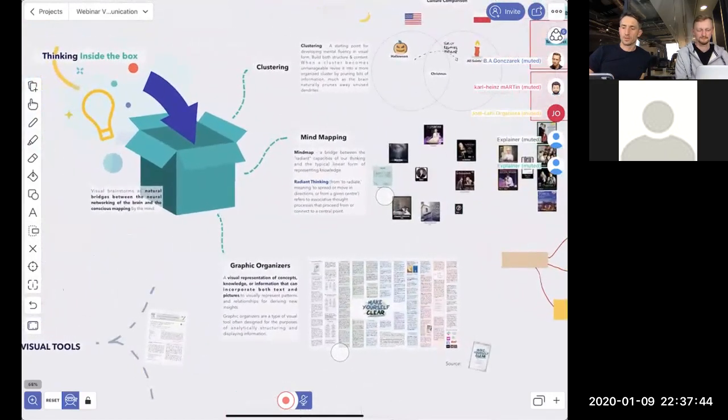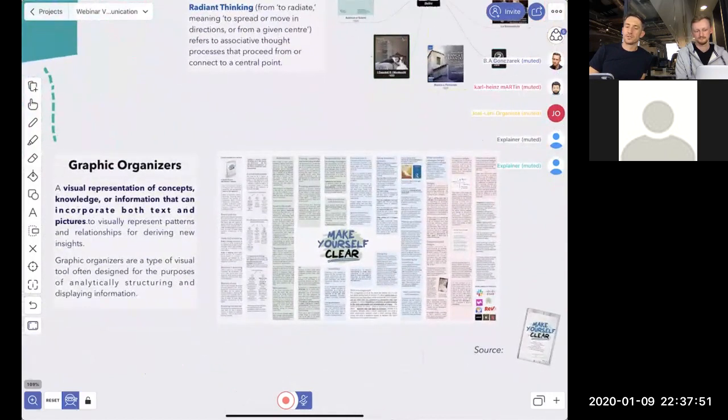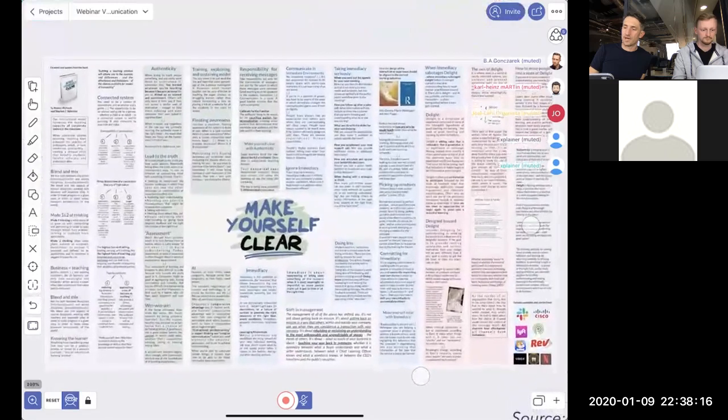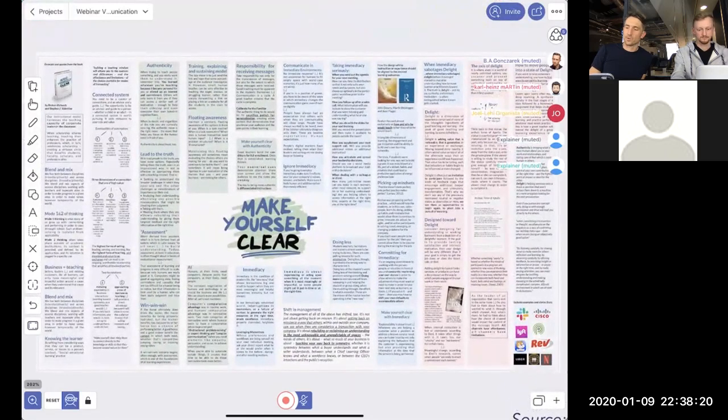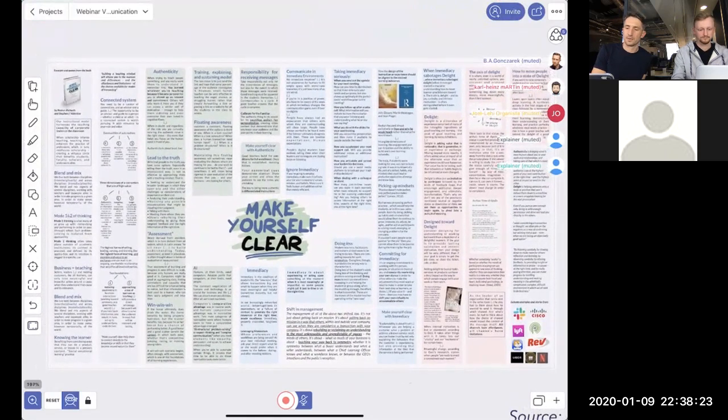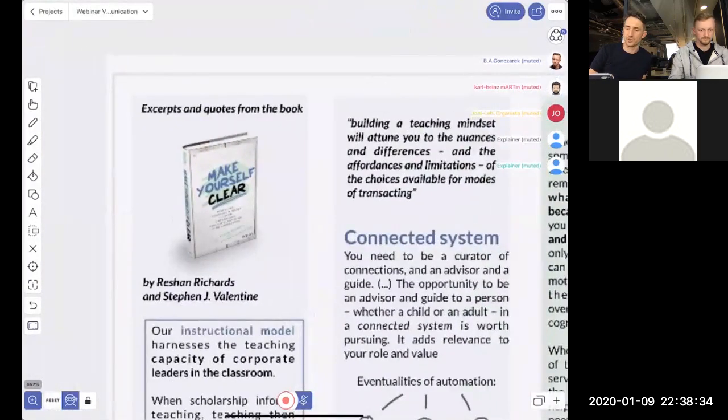The third graphical tool that we want to show you is graphic organizers, a way to represent content, concepts, or knowledge by incorporating different visual and textual elements to show relations and patterns that provide a richer illustration of the knowledge behind. The example I have on the screen is a graphic organizer we call a book poster, created out of the contents of our co-founder's book, Make Yourself Clear by Rashawn Richards and Stephen Valentine.